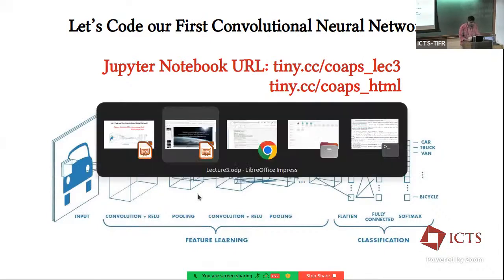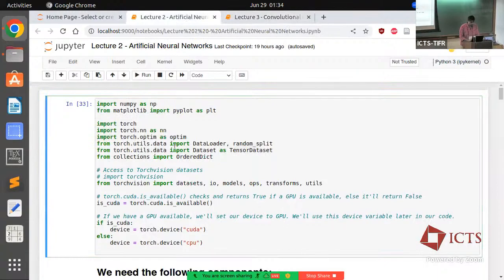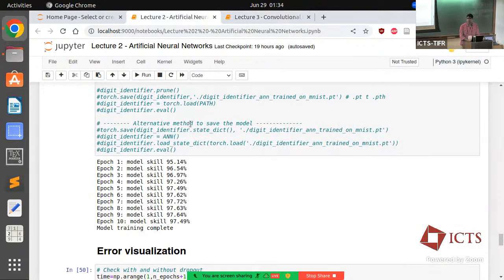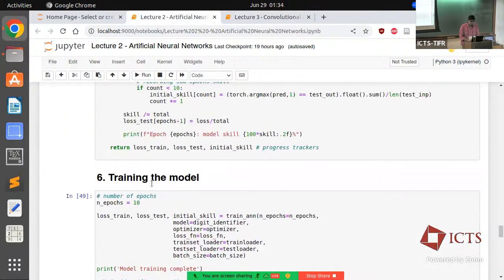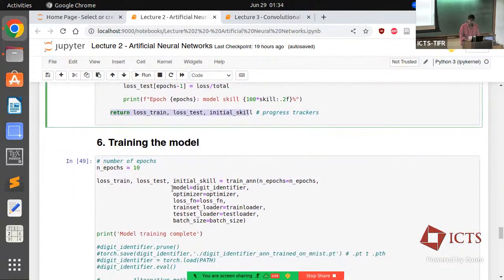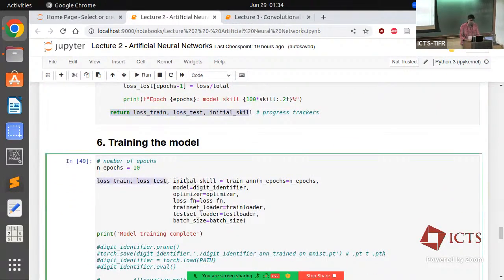Sorry, just a quick pointer about yesterday. I'm sorry if you tried to run the Jupyter notebook, you must have gotten an error in the training step. That's because the training function is returning 3 variables, but in the next cell we were only capturing 2 variables. There was no provision to capture this initial skill variable. So I've corrected that now, and I've re-uploaded the corrected version. If you can download it, or if you just add this into the function call, then that should also resolve the error. Sorry about that.